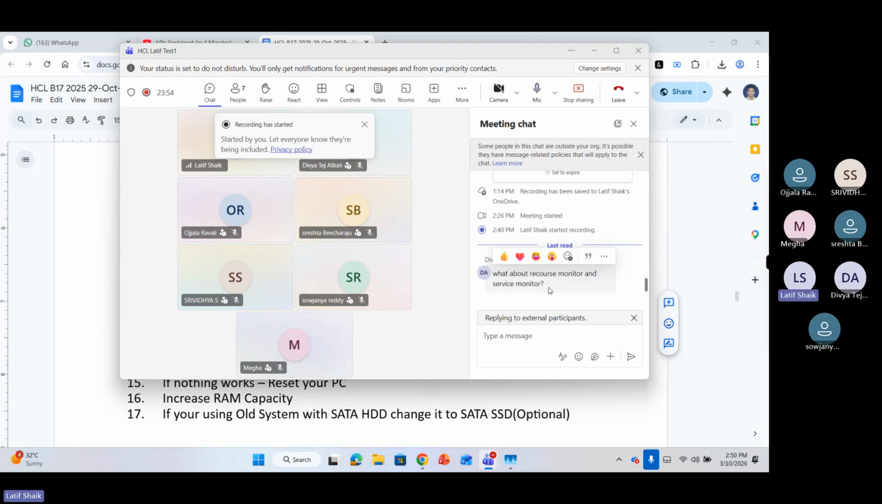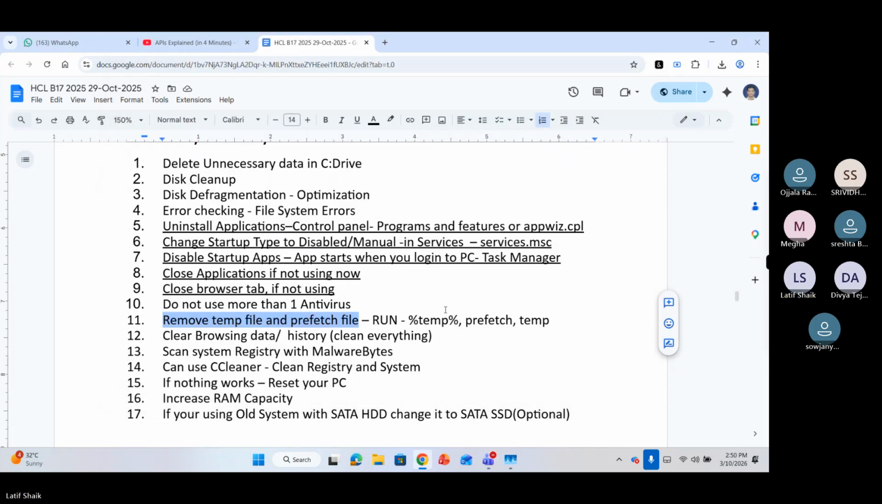Resource monitor, service monitor. Okay, okay. Very good. We'll see that.